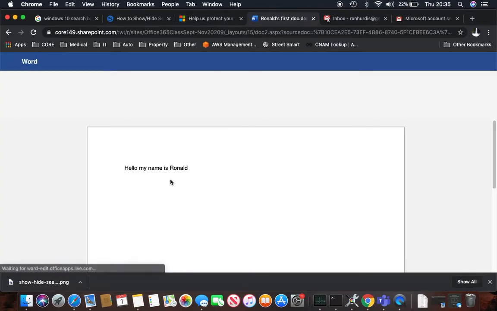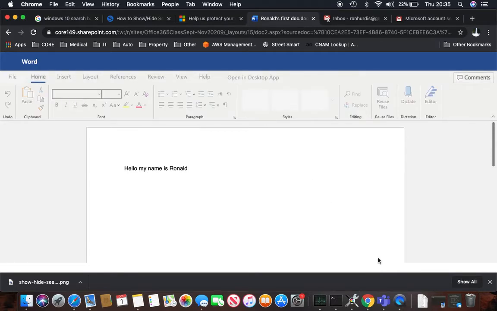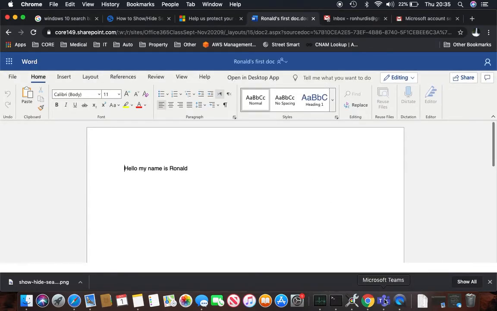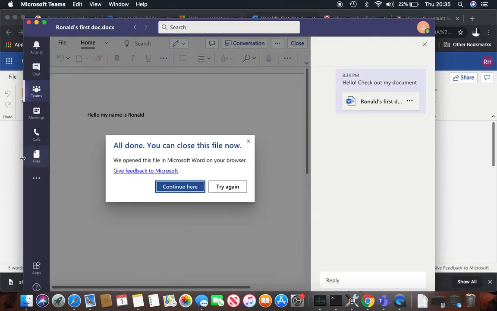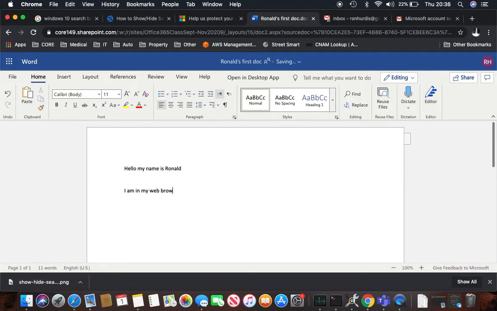Okay, good. So this should open our document up in a web browser, and this is what we're going to talk more about. Initially we started using the Word document editor in Microsoft Teams, but now we're going to go to our web browser, and we can just type another line and say, I'm in my web browser.